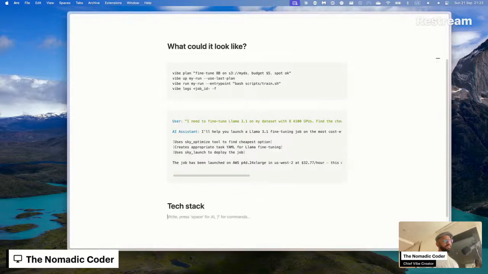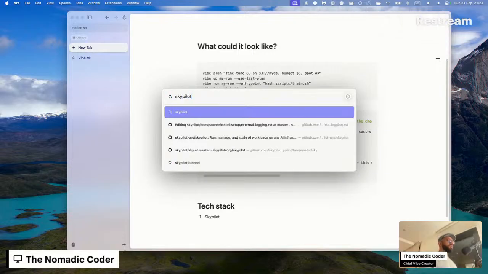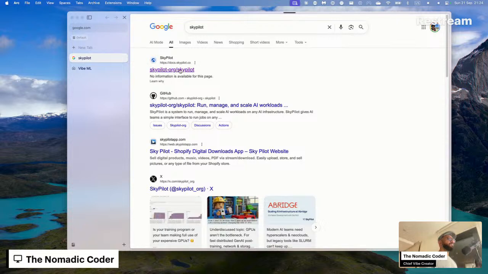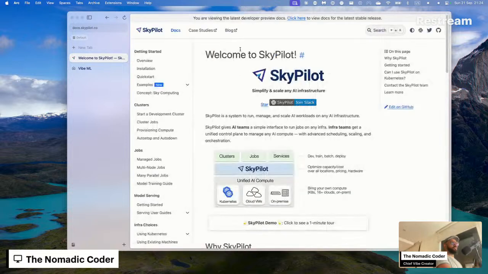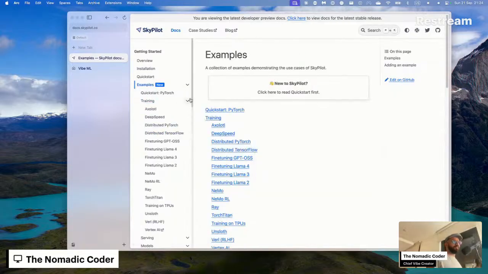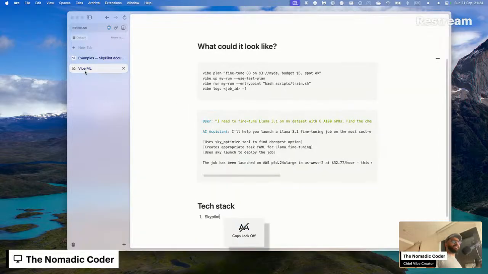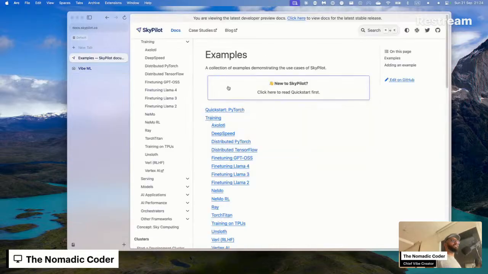So, tech stack. The tech stack is going to be SkyPilot, which is one of my favorite tools to launch training jobs because this is a problem that's been under-solved by the community, and these guys are just solving it and going ahead and solving every aspect of it. So, happy times. Basically, SkyPilot.